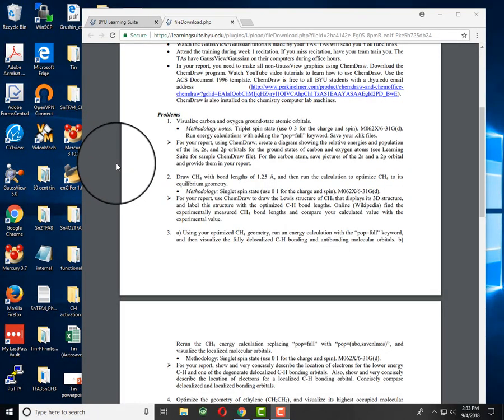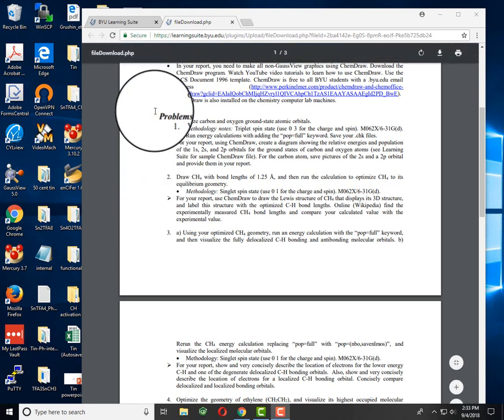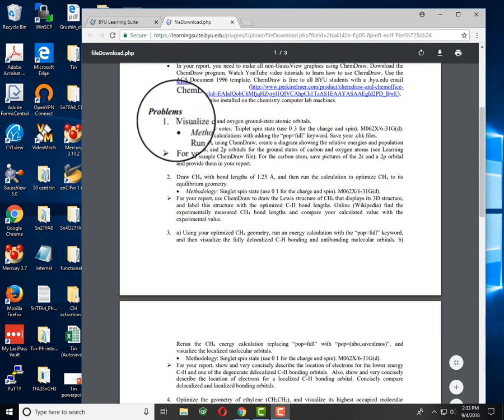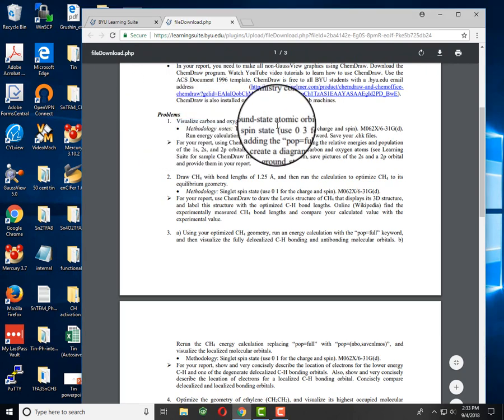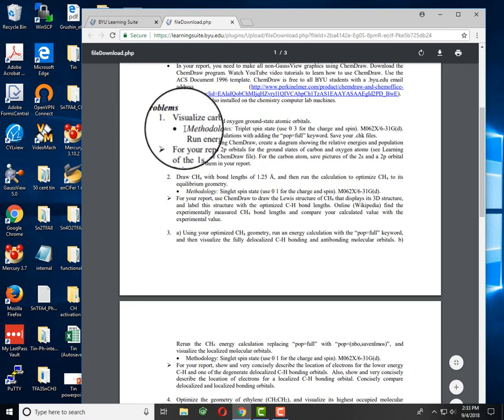Alright, so in this tutorial we'll go over how to view atomic orbitals. And if you want to follow along, you can pull up problem number 1 in the first computational assignment. So really, in order to view an atomic orbital, the first thing we have to do is a calculation. If we do not do a calculation of some sort, then nothing's going to work.